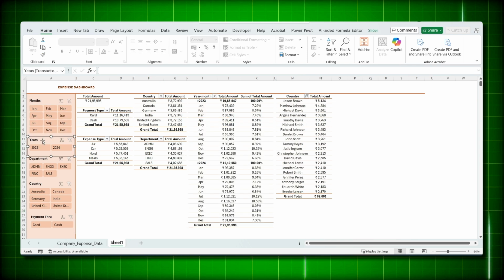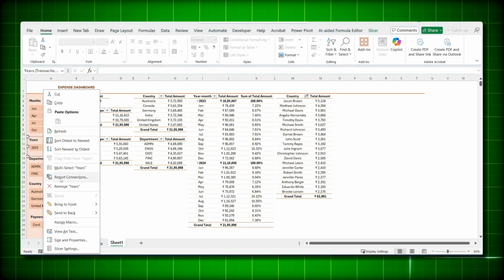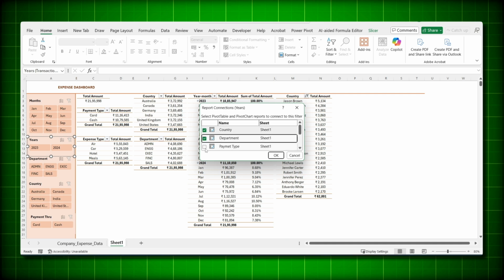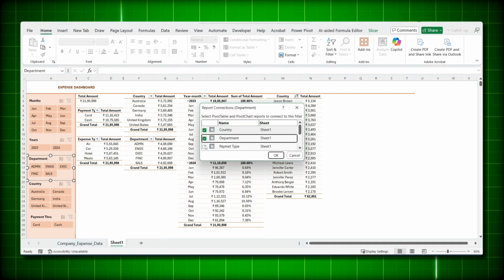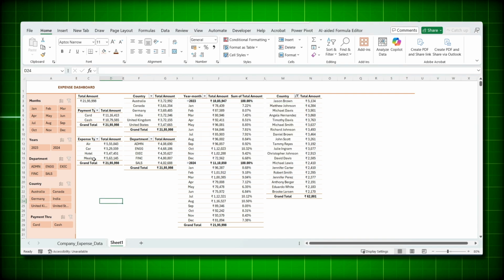Now likewise, I'll do it for years also. I'll do a right click, report connections, and I'll give report connections to everyone. I'll come to department, right click, report connections, and I'll give report connections here also. So likewise, you have to give for everyone. Now I have given connections for all.